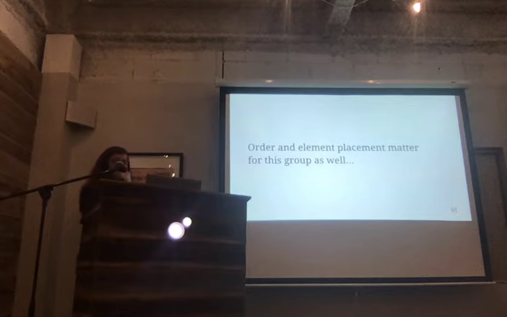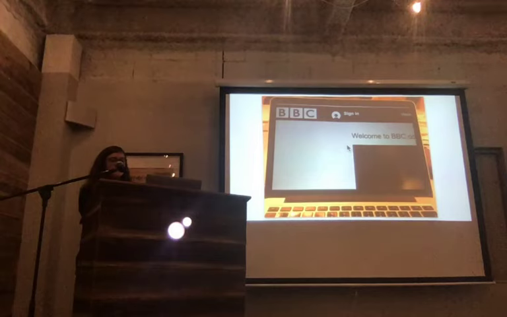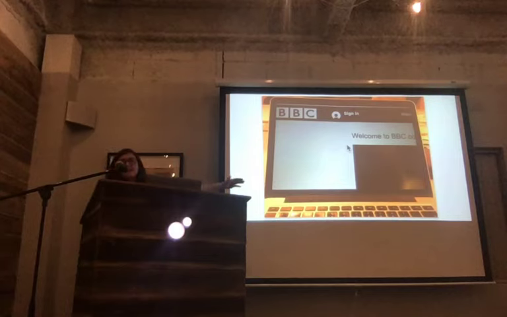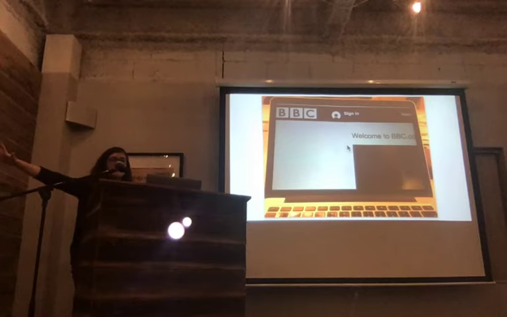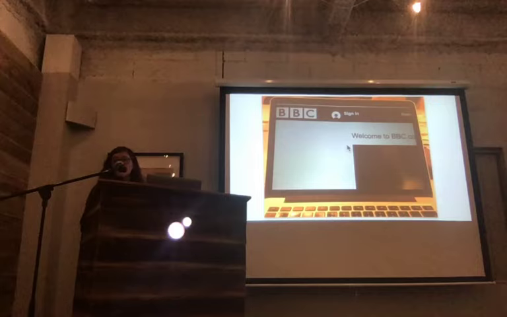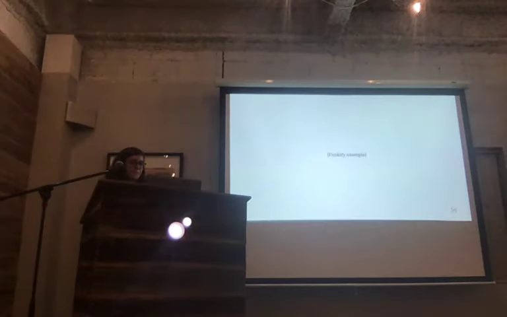Also, order and element placement do matter. I'm not going to go into too much detail, but because some people read your site like this with a screen magnifier, it matters where you put things. If you put your error message all the way to the left, how's somebody going to find that if they're looking at the screen like that? They're probably scrolling up and down to see, okay, they need my name, my address. If you put something way off where they wouldn't expect it, with such a limited view, they're not going to find it. So keep that in mind.